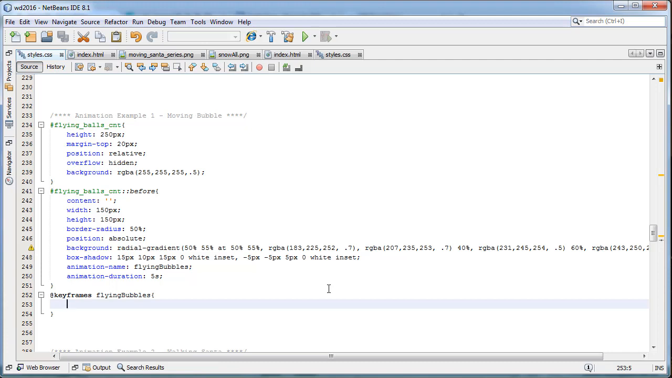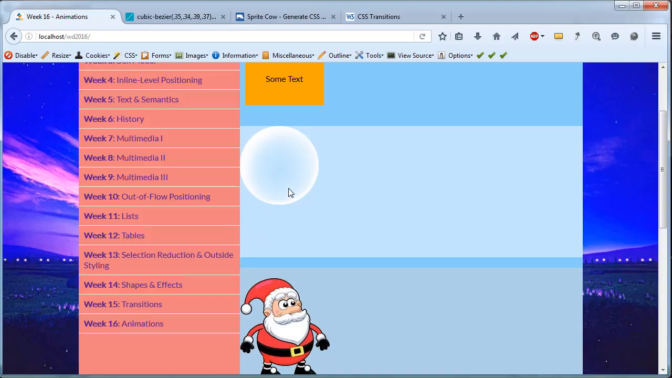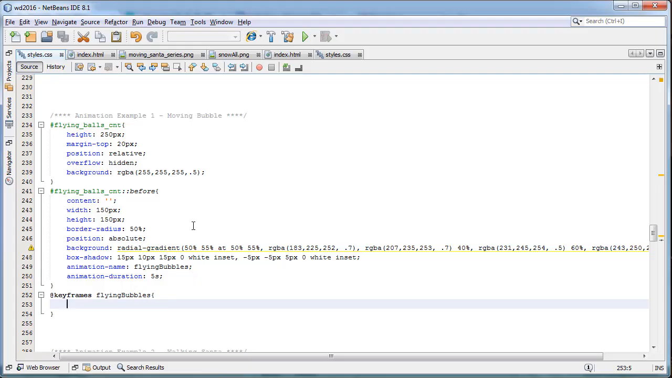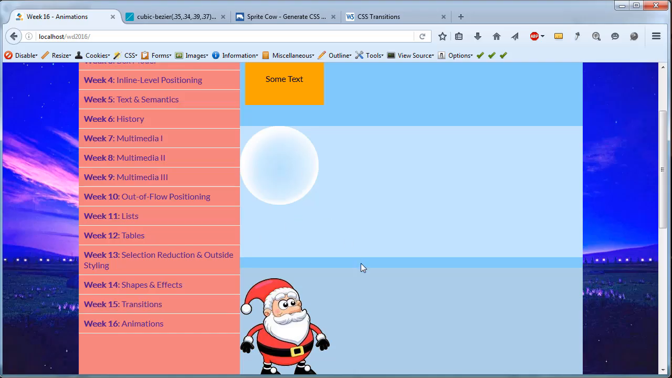And inside here, we are now defining the actual frames. The question is, which frames do we need? Our element at this point is at this location, which is fine. Let's leave it there. So we don't need a frame at 0%, since if we don't give a frame at 0%, then the original values will be taken.